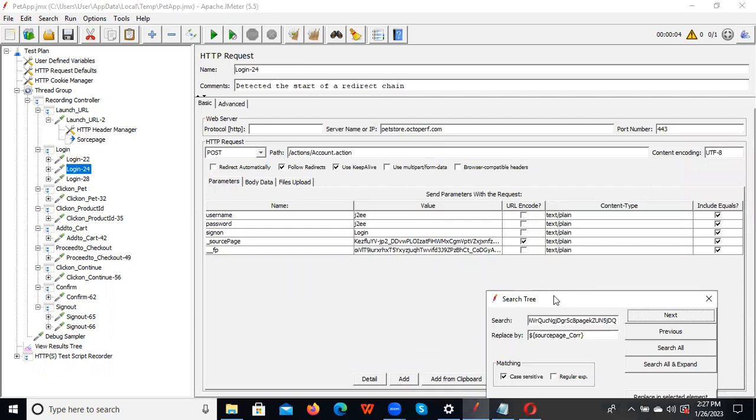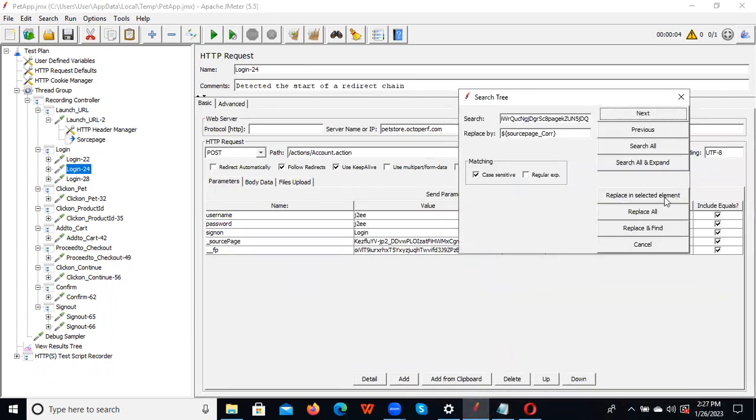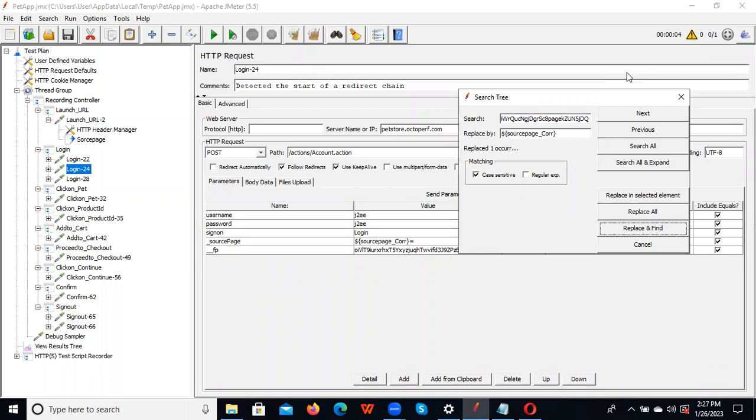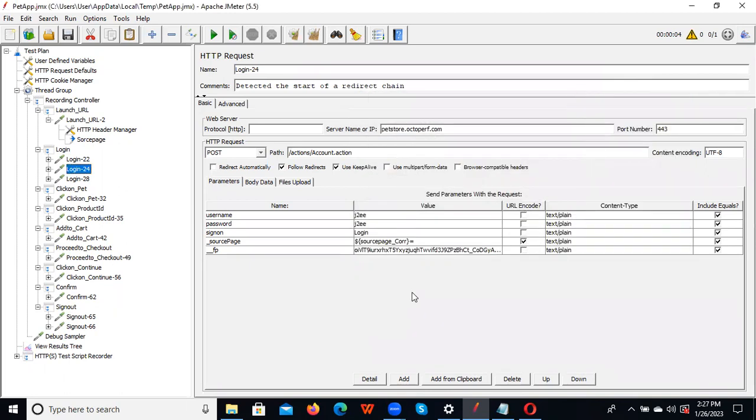So now you can observe it is there. If you want to replace, you can click on replace. See, it is replaced. If there are any others, you can click next. We don't have any other, only one will be there. Replace, done. Now you can observe it is replaced with the dollar and the name, which is record.